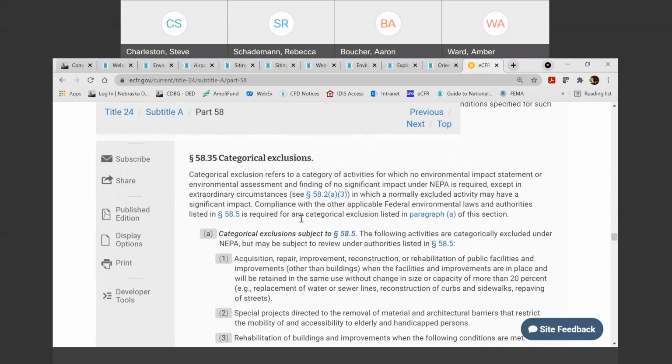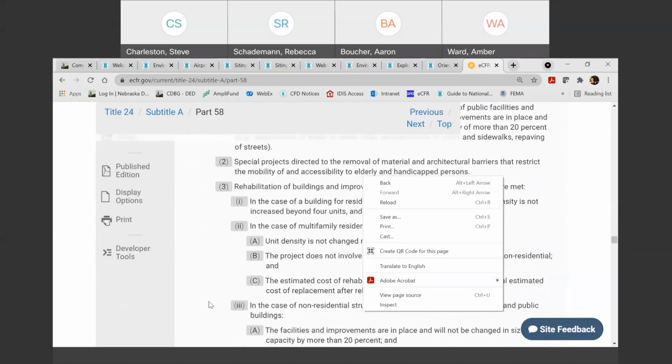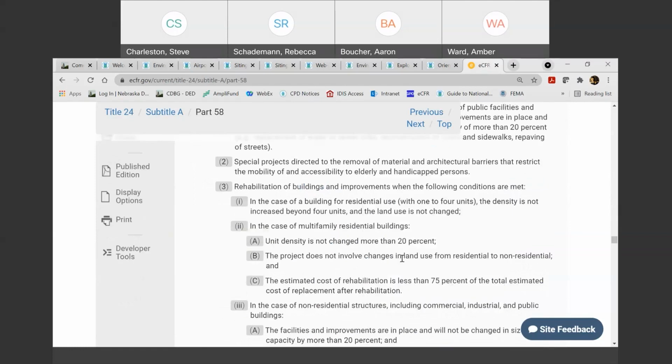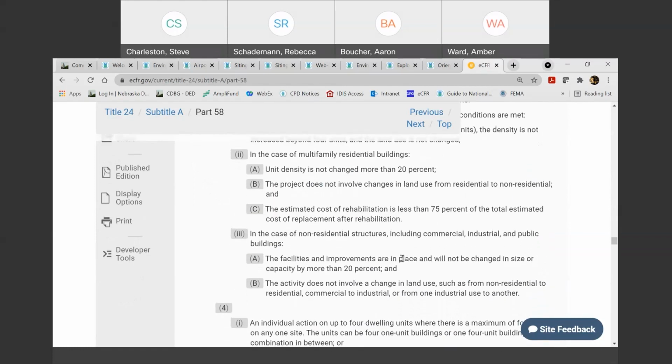So CEST are located here. Definitely use this to help you ascertain what type of environmental review record level you should be completing for a CDBG project.